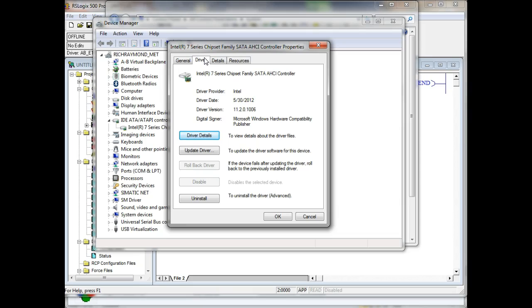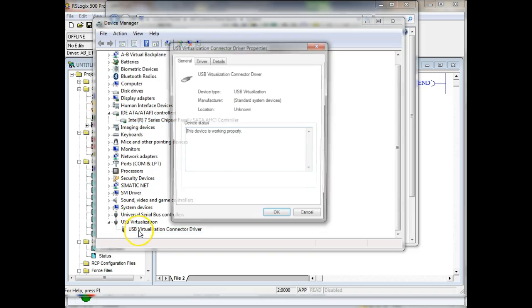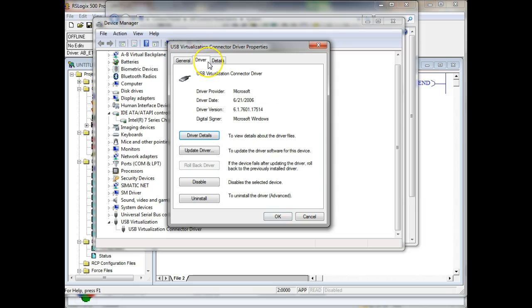My hard drive would still be out there, still powered up, but I couldn't access it anymore because I don't have a driver. So here's all your USB drivers down here when you plug these devices in, and there's your driver right there. Here's the driver details.